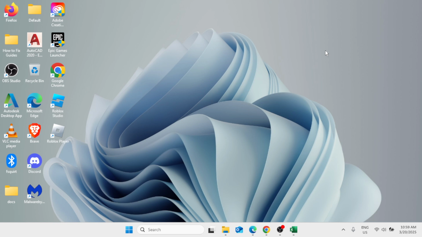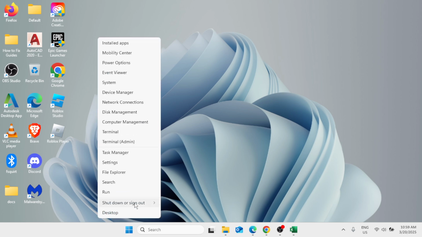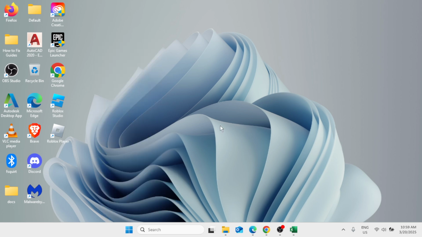First, you need to try to restart your Windows, because a simple restart can usually fix an issue. When you restart your Windows, this will refresh all the system processes and programs. So try to restart your Windows first by simply making a right click at the start button, shut down or sign out, and restart your Windows.